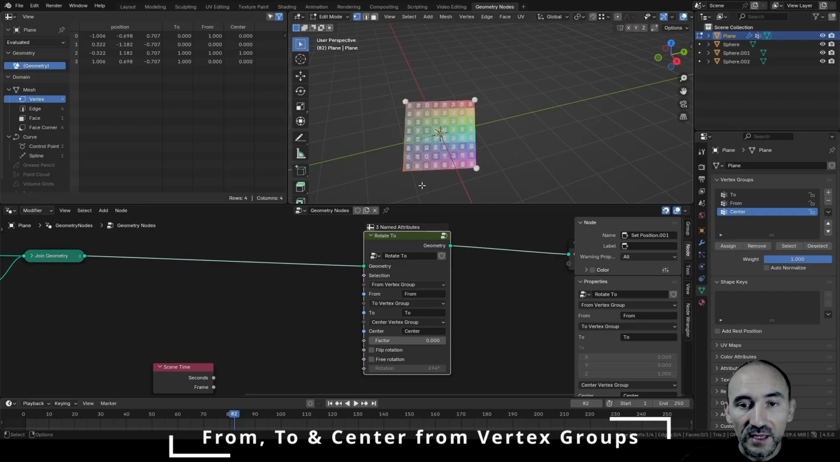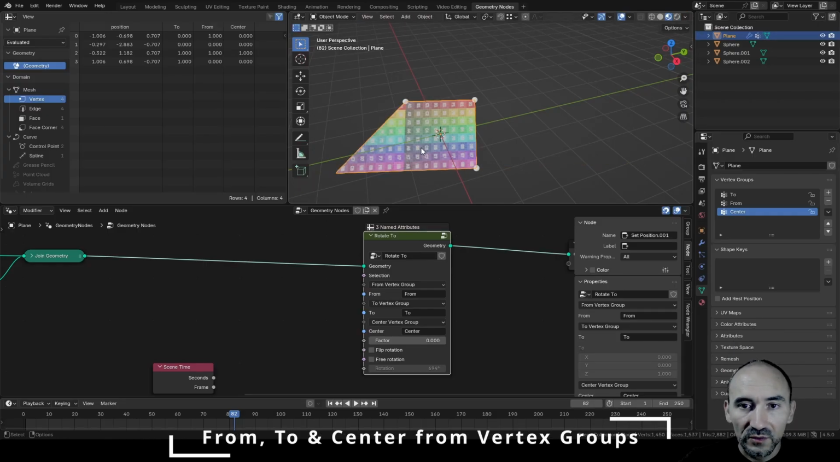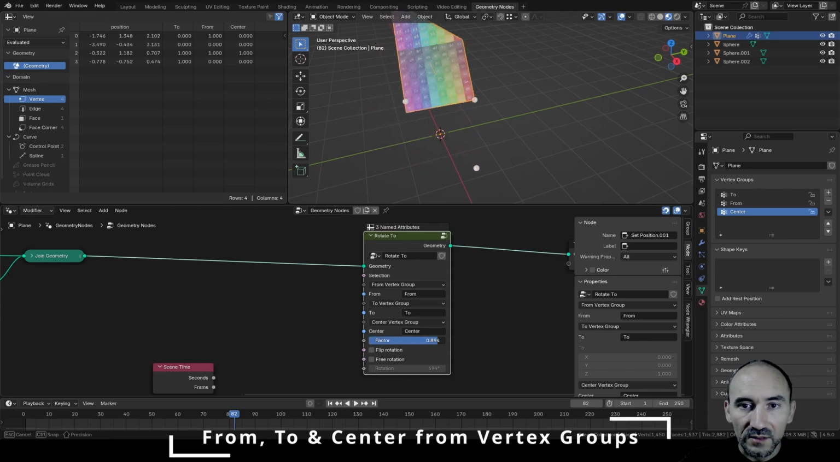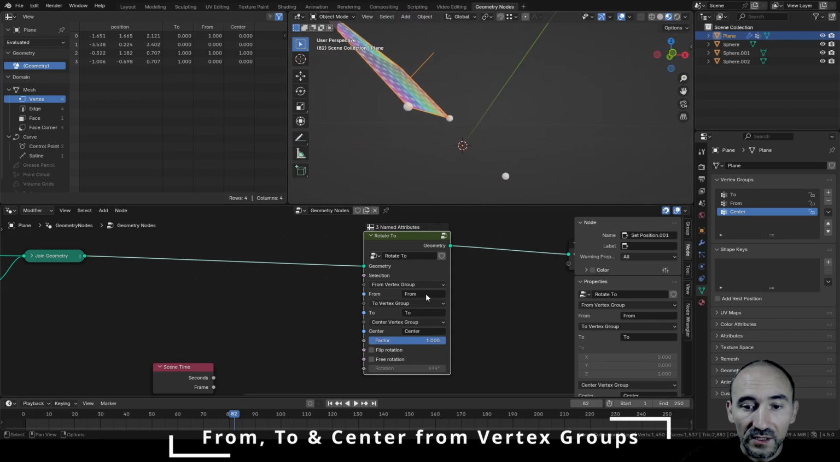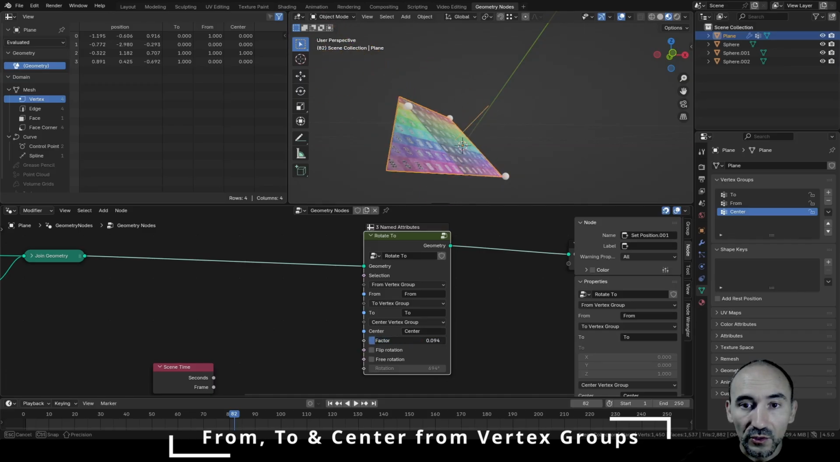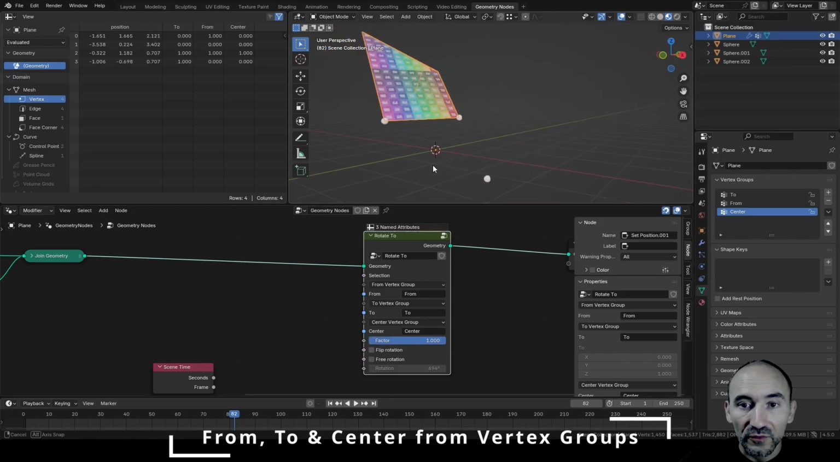So in this way I can take this vertex and move here, for example, and as you can see, if I increase this vector, you can see the behavior is always correct and follows the correct axis on the plane of the rotation.